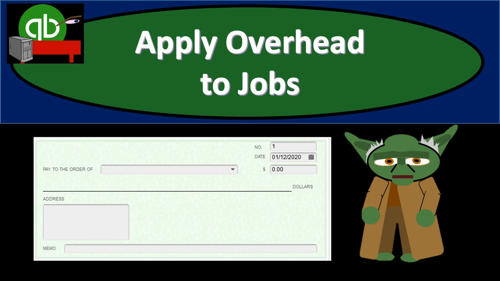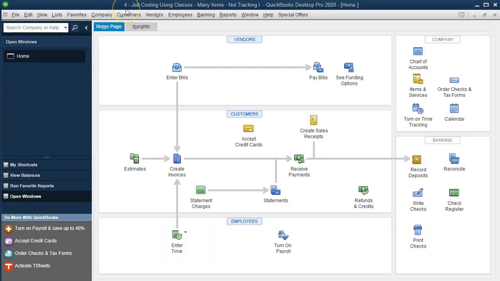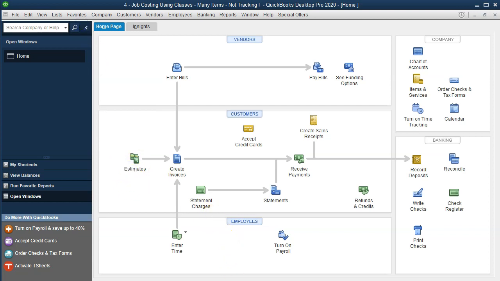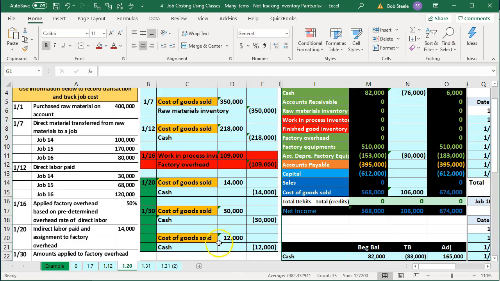In this presentation, we will record overhead and apply overhead to both jobs and to accounts within QuickBooks Pro, QuickBooks Desktop. Here we are in practice problem number 4 related to classes and job costing. We currently have the open windows open. You can open the open windows by going to the view dropdown and open windows list. Let's take a look at our Excel sheet to see what our objective will be.